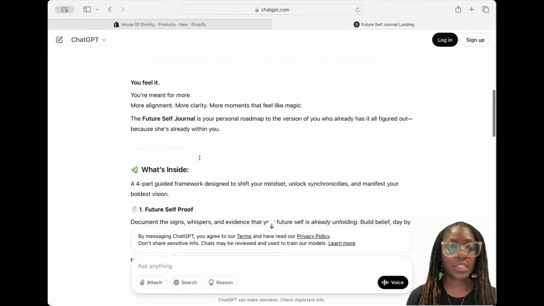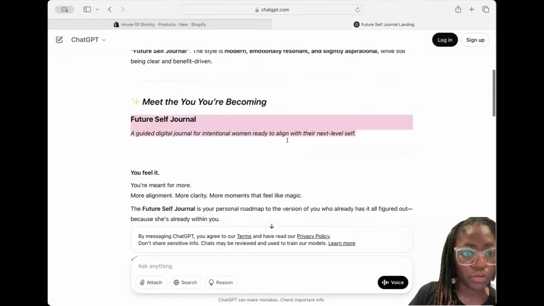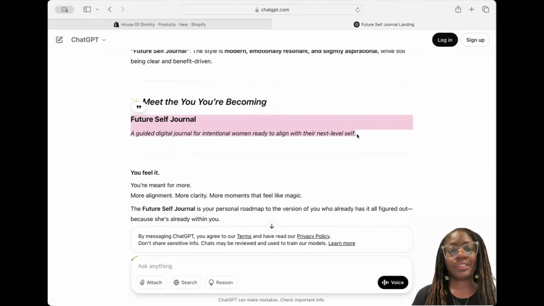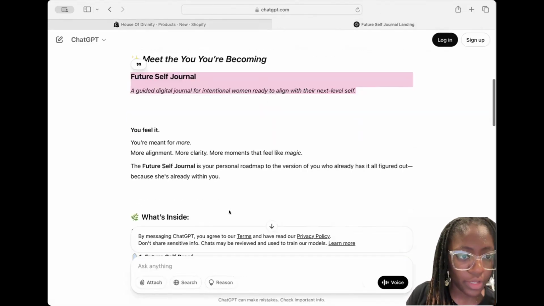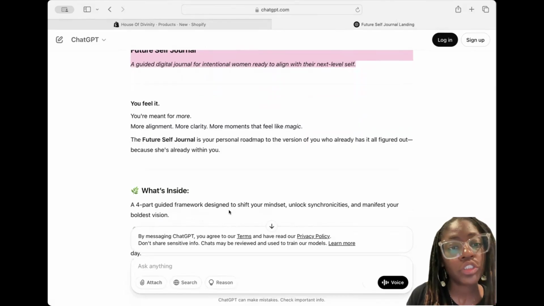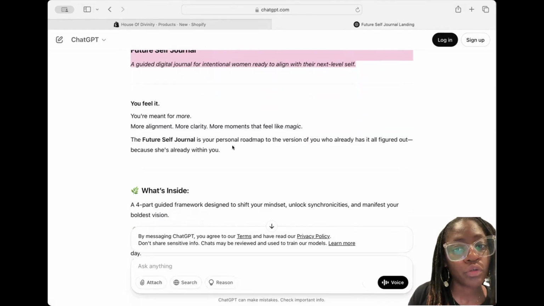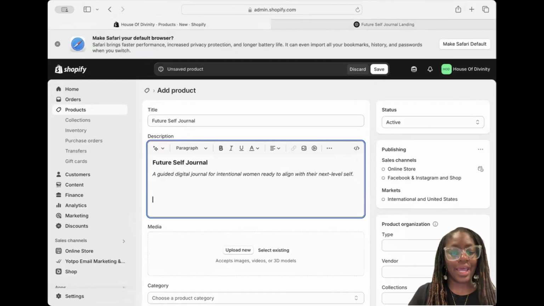What I like to do when I see ChatGPT's output is I take what I want. I like this piece where it says Future Self Journal, a guided digital journal for intentional women ready to align with their next level self. I'm like, okay, I like that, let's keep that. Then: you feel it. You're meant for more alignment, more clarity, more movement, more moments that feel like magic. The Future Self Journal is your personal roadmap to the version of you who already has it all figured out because she's already within you. I know my product doesn't actually do that.